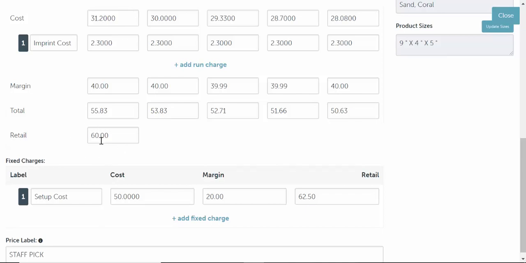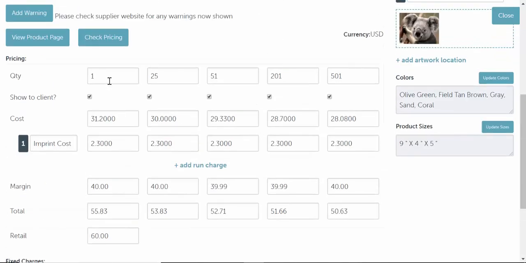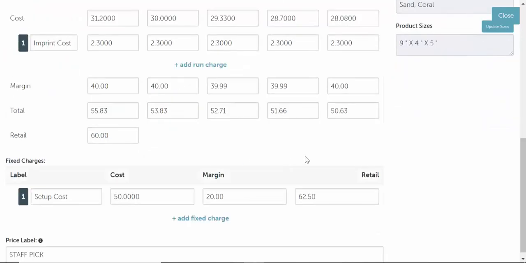So this retail price is what the end user is going to be seeing. This price is what you're going to be charging your client. So the camper is going to see $60, but the camp themselves, they're going to be paying $55.83, assuming that there's only one of this item ordered. Okay, and this is kind of the big difference with pop-up shops. You have one retail price for every item, and then you have a price for your client. So end user price is here, client price is here. Other than that, the setup is the exact same.